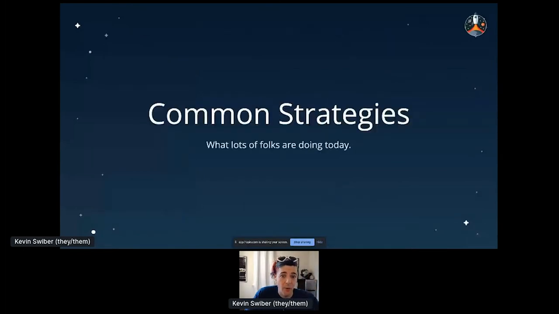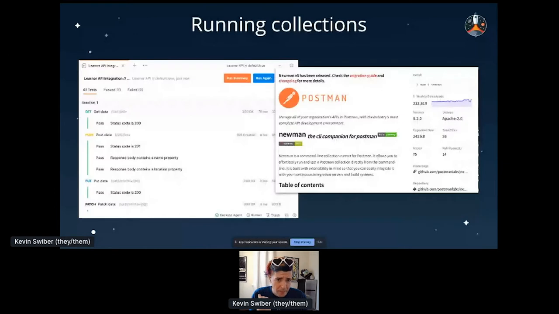Great, so now that we know how we got here, I'd like to start talking about some ways that people start integrating Postman tests into their pipelines today. There are really 2 main strategies that folks use. First, we're going to talk a little bit about what this actually looks like in the product and what Newman is.